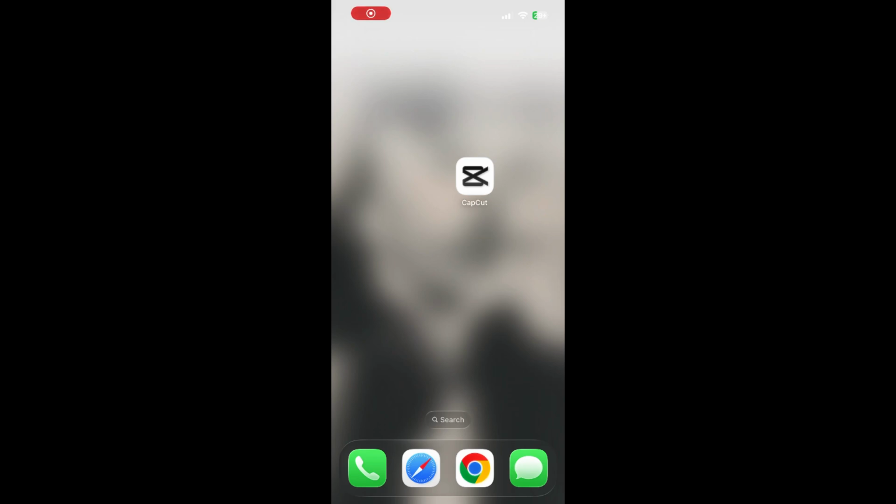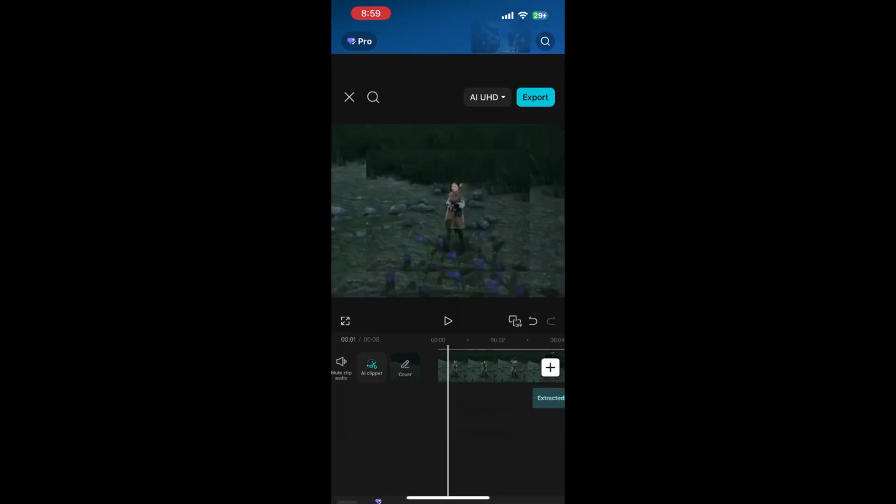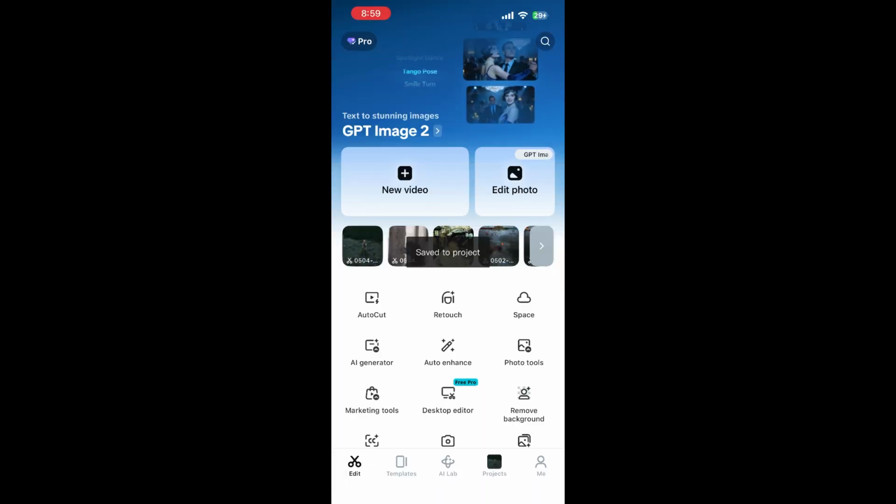In this video, I'll show you how to use CapCut on iPhone. First, open the App Store on your iPhone and search for CapCut. Download and install the app if you do not already have it. Once it is installed, open CapCut and allow the permissions it asks for, such as access to your photos and videos. This lets you import media from your iPhone library.